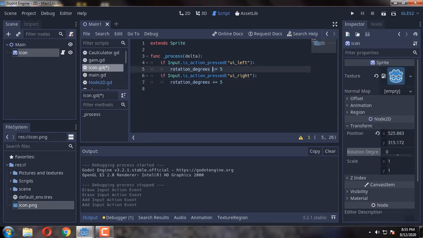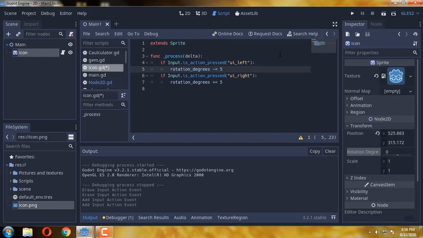If rotation degrees is decreased, it will rotate to the left side, I mean the other side of clockwise. As this is increasing, it will rotate clockwise, and as this is decreasing, it will rotate the other side of clockwise. And so I don't think I need to talk about this more.